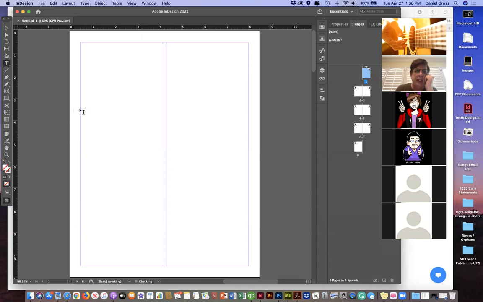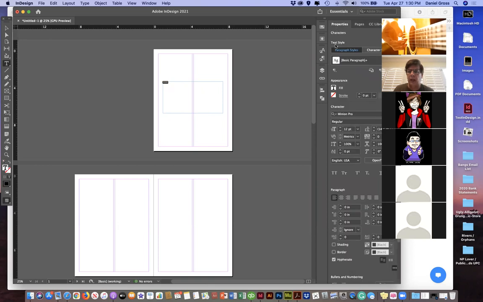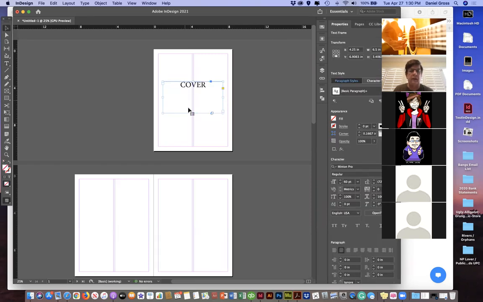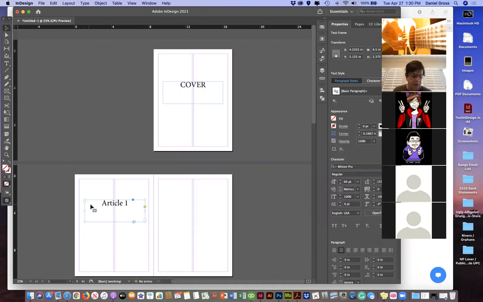Okay. So we've got a total of 8 pages, and I'm going to zoom out just so you guys can see. So on this page, it's going to be the cover, and I will save this document, and I'll upload this to the website so you guys can see it. I'm not going to mess with it too much. And then over here, we're going to have Article 1. So that's the first story, and it's going to continue on to the second page here.